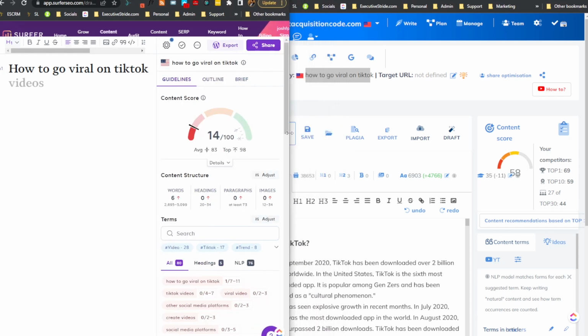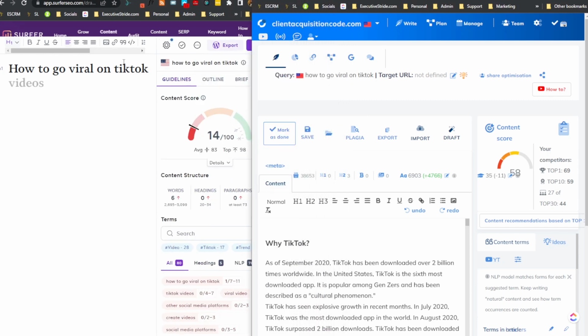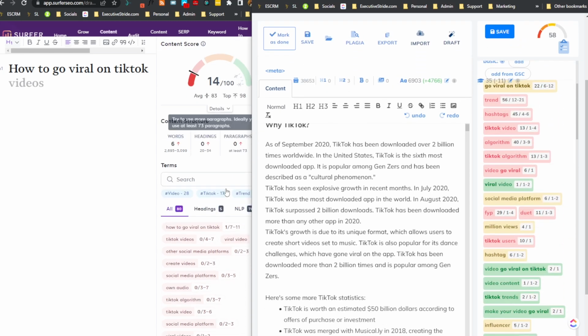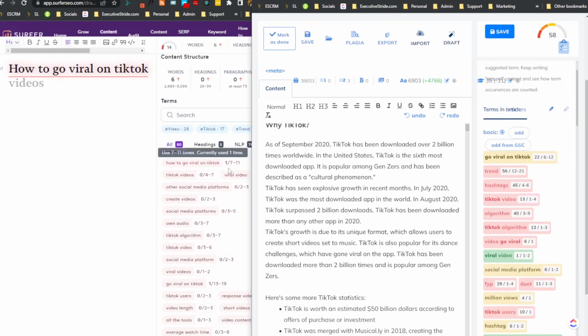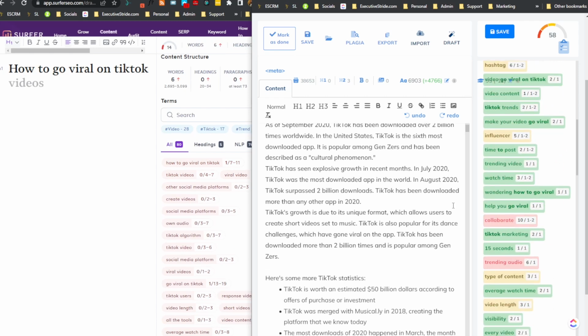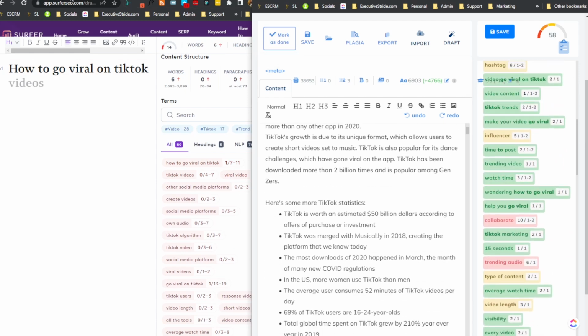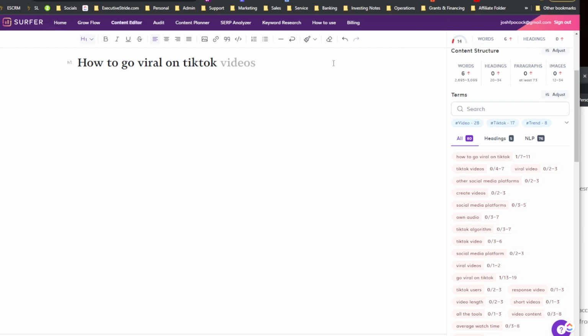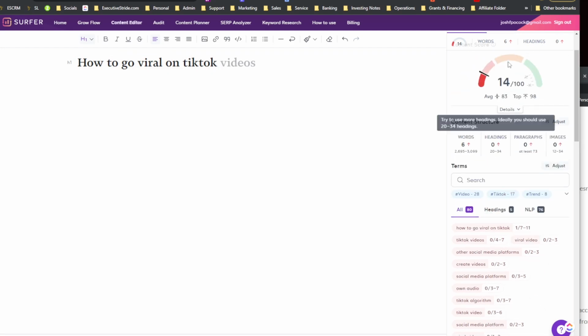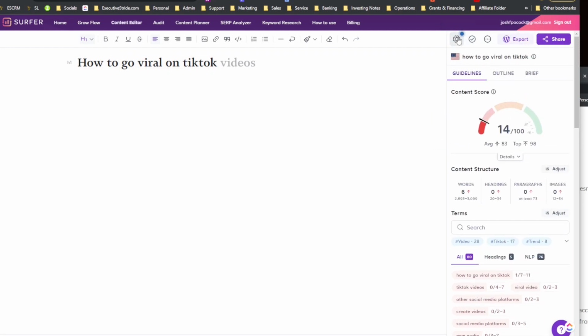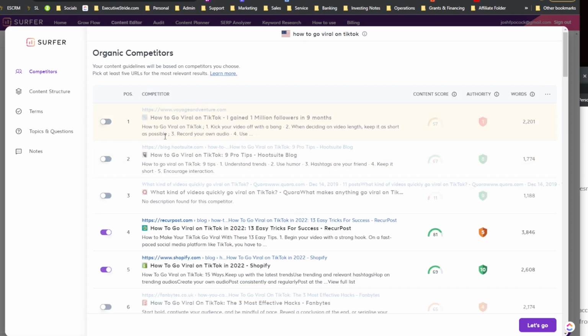So they're very similar, like I said. I don't know if Surfer SEO has a plagiarism checker. I'm not going to compare them exactly, but how to go viral on TikTok. So they got the similar word thing here. See here. So in Surfer SEO, we have customized. So if I go to competitors, turn on which competitors I want.